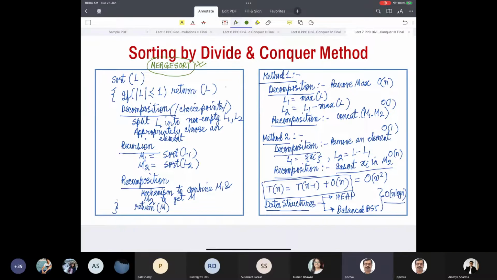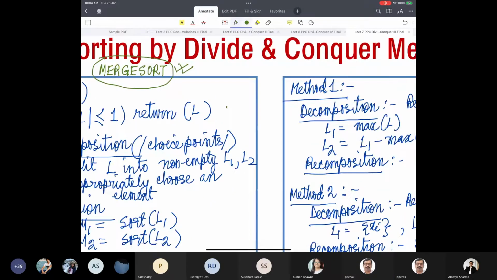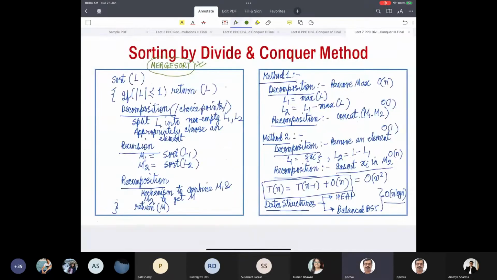Again, our recursive definition structure. This is the base condition. Then we have the decomposition. Split L into two non-empty sets L1 and L2. And therefore we appropriately choose where to split. Recursively call on M1, recursively call on M2.